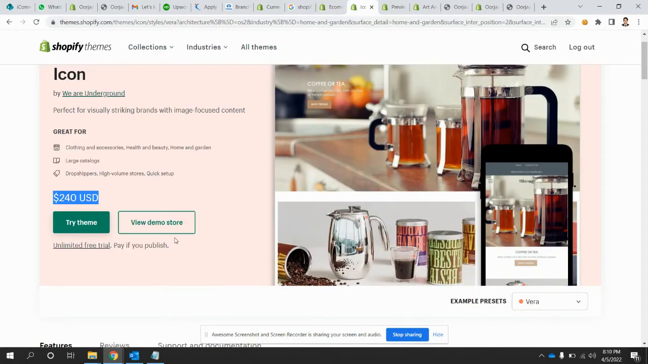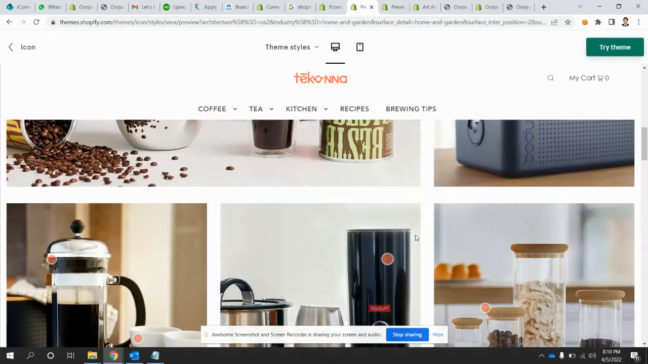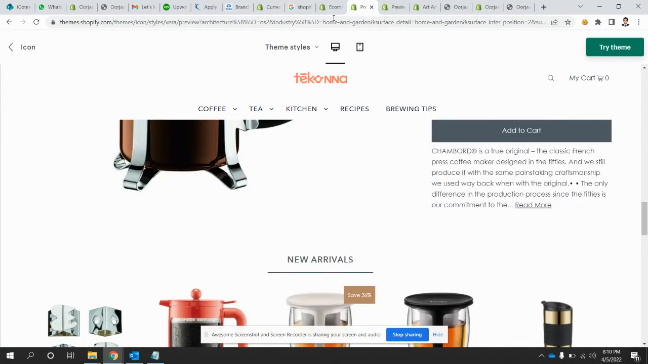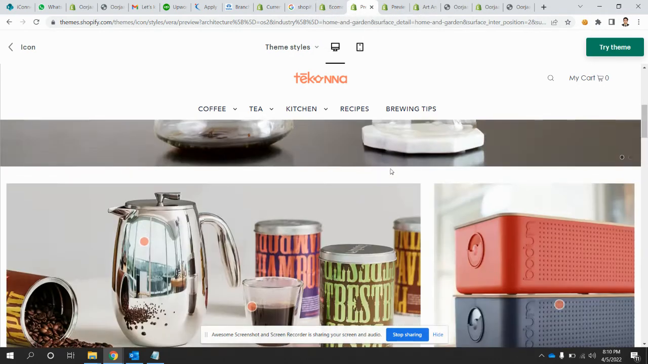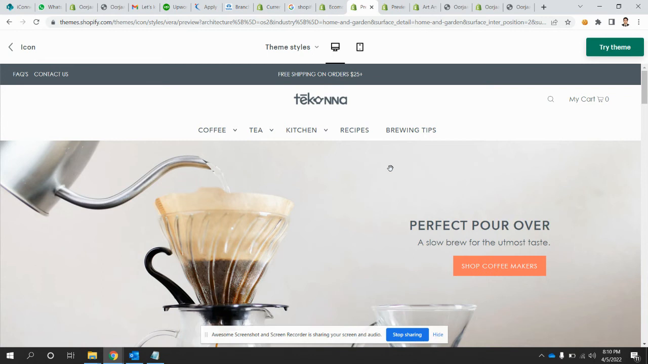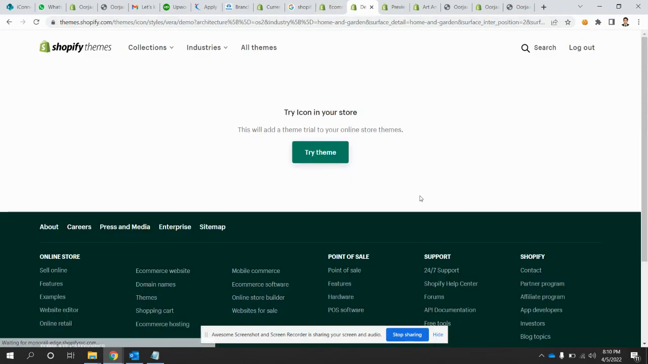Once you see that, you go and view the demo store. Okay, all the features are good. I'll try this theme. First of all, you need a Shopify account. If you already have that, you go ahead, pick the theme you like, and just click on try theme. Once you do that, this will add a theme trial to your online store. Do you agree? Yes. Okay, say try theme. I say okay.